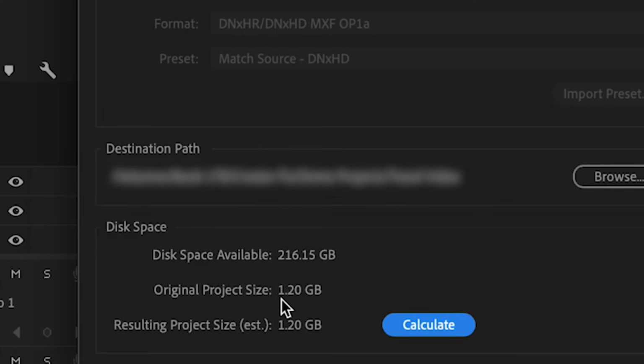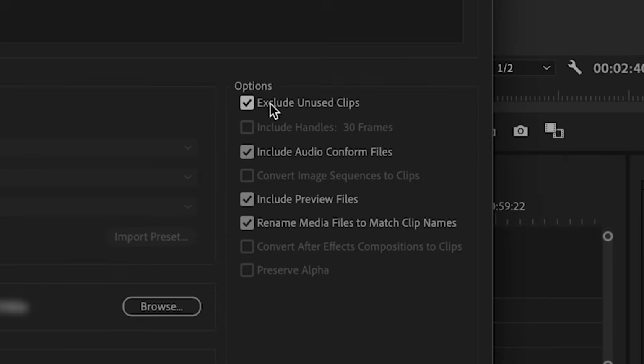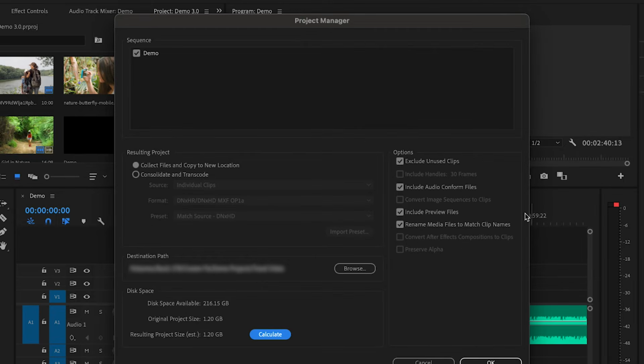Once we've done the disk space, we can turn our attention to these options on the right here. Now, these will differ from project to project. There may be some projects that you want to include unused clips for, but nine times out of ten, I just typically keep these as the default selections for my projects. With all of this configured, we can then go ahead and choose OK.